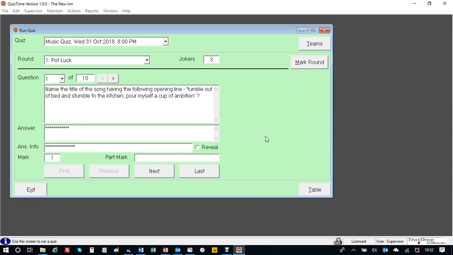Now, having gone through your list of 10 questions in this particular round, you're then ready to ask your audience to swap papers or take the papers in, however you're going to mark them, and you can go back to the first question and use this control here, reveal, to actually open the answers and read those answers out. Again, you step through with the answers showing.